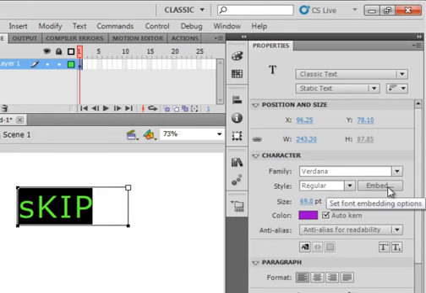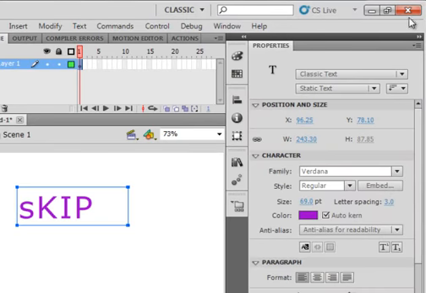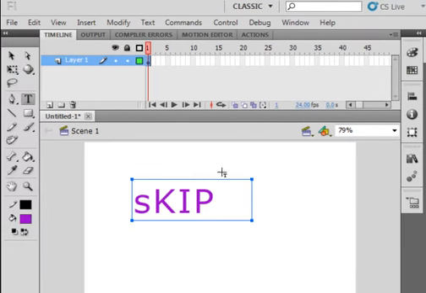Click this. It just makes sure that when you make this and publish it, all the things that you need are here, all the characters. So click all, and up here you can't see it, but that's okay. So there we have this, my name.